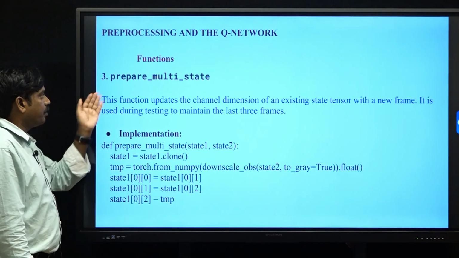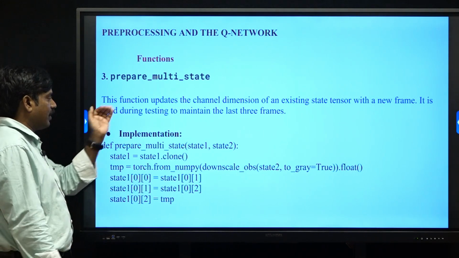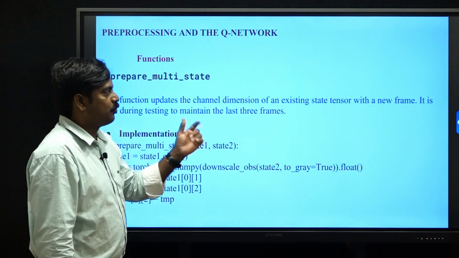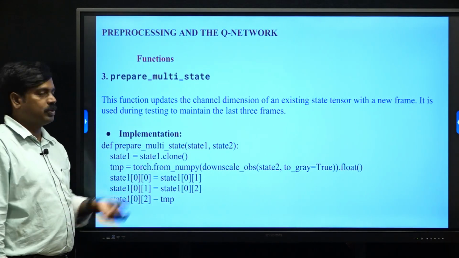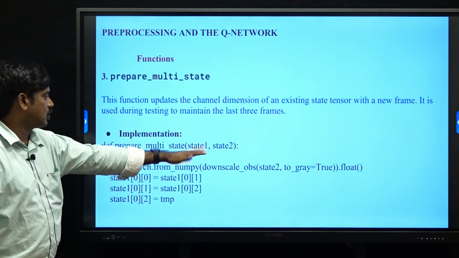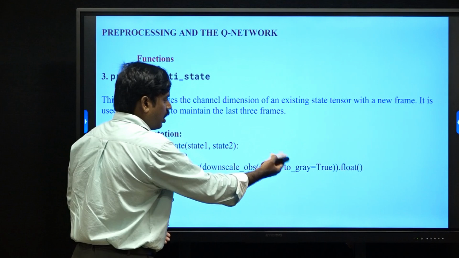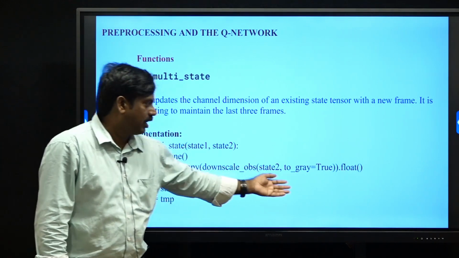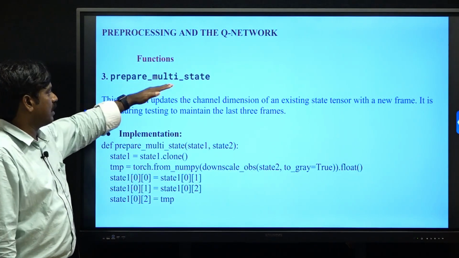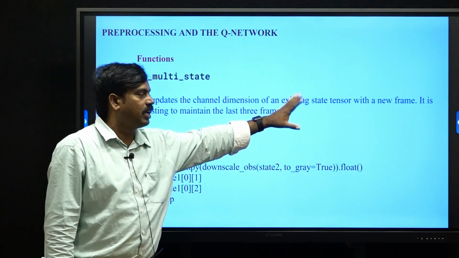Then the third one is prepare_multi_state. So instead of a single state, we are using multi-state. This function updates the channel dimension of an existing state tensor with a new frame. It is used during testing to maintain the last 3 frames. So here, multi-state, state 1, state 2. It is returned as either grayscale or RGB based on the to_gray boolean value. If it is true, it returns the grayscale image. So prepare_multi_state is the function that updates the channel dimension of an existing state tensor with the new frame.